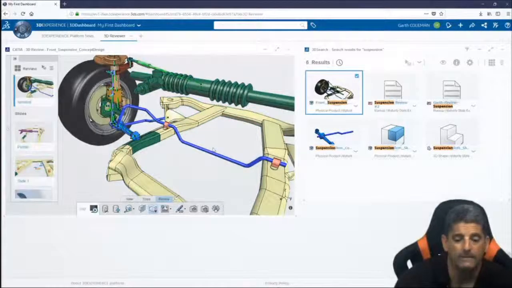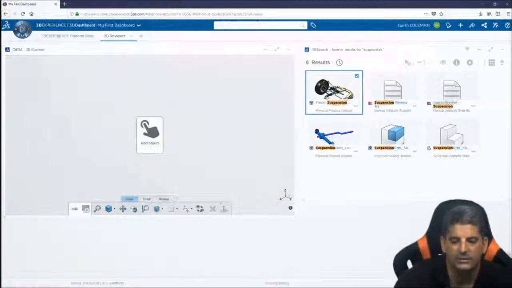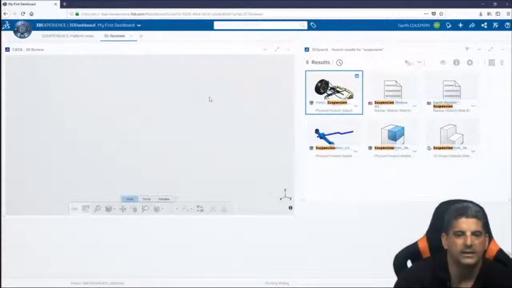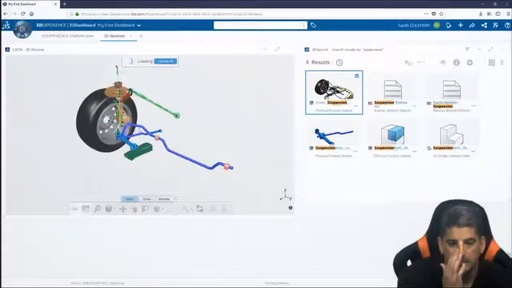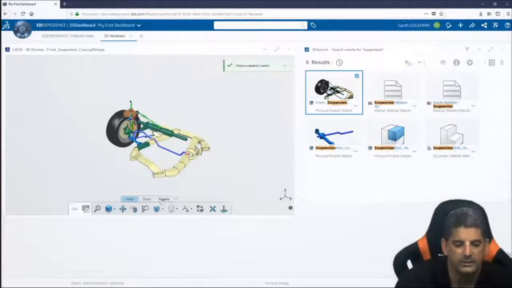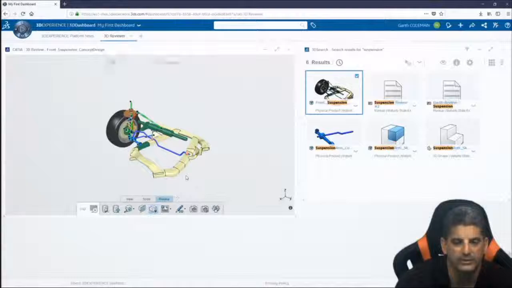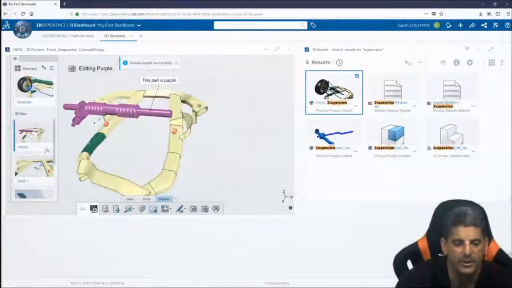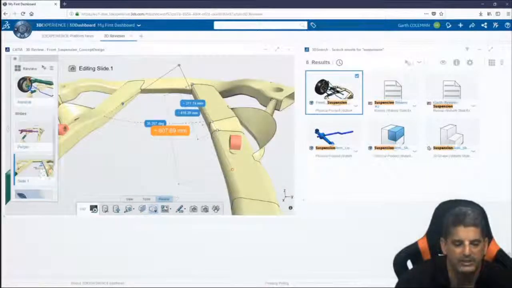Okay, now, that's wonderful. We've created a review, we've worked on it. If I exit this out and I come back again, as I showed, I can click on this little icon and I can grab the thing that we just made. There it is. There's the purple part. There's the other slide with the dimensions and so on.